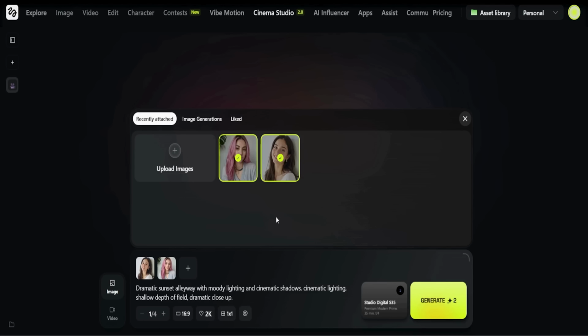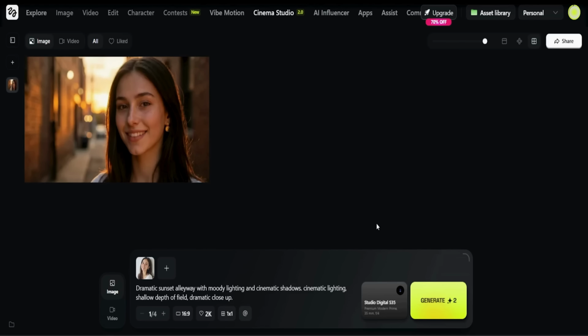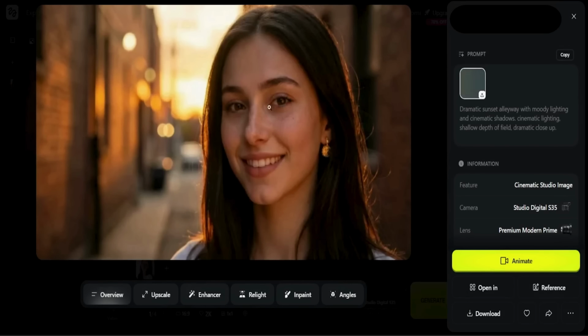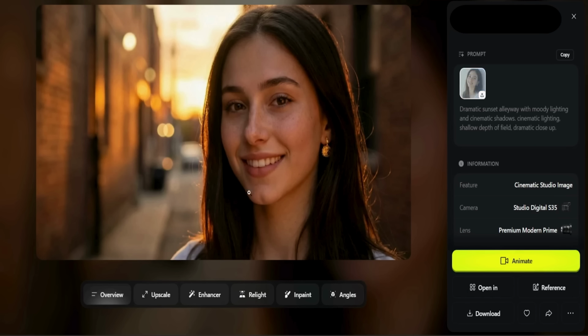Here's a powerful technique. You can use multiple reference images for different aspects of your scene. Upload one for character consistency, another for lighting style, and even a third for camera angles. Higgsfield blends these references seamlessly. The result is movie scenes that look like they were shot by the same director with the same cast and crew. It's like having your own personal film studio.